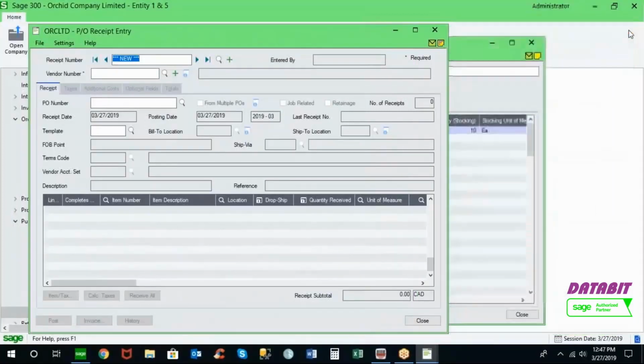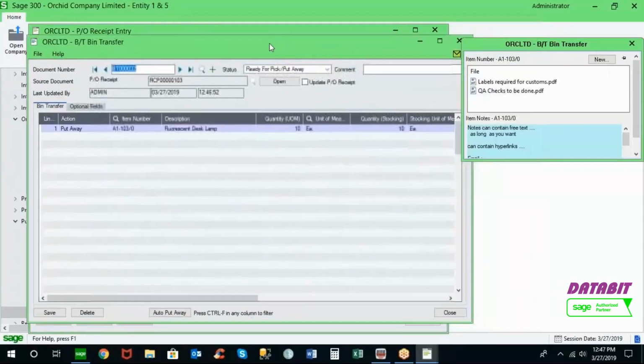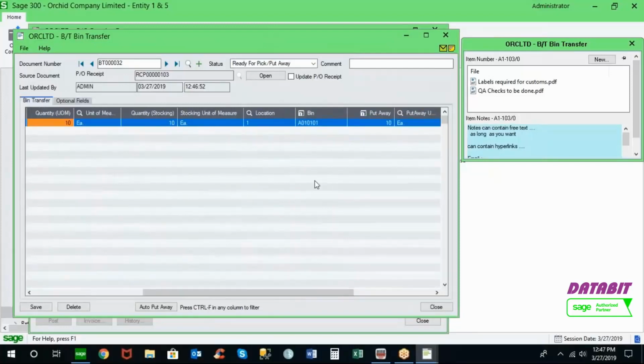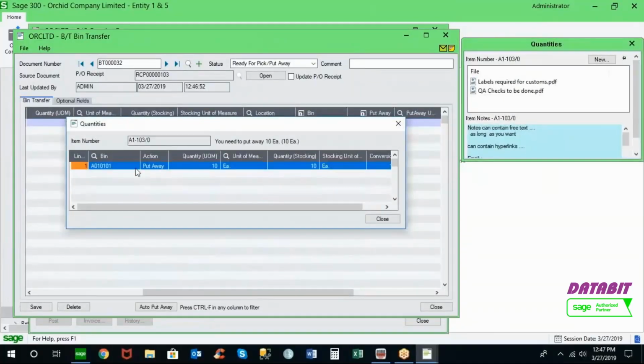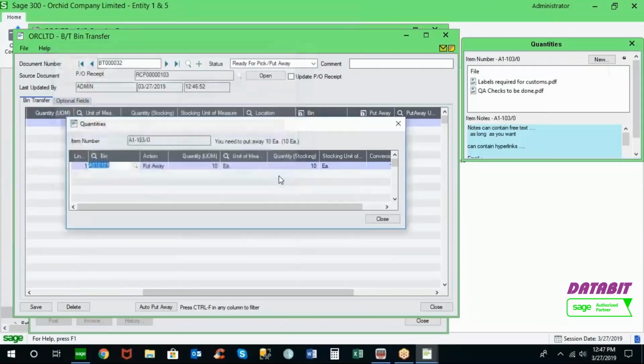And behind the scenes, we see the bin transfer document. So this is what we're talking about that gets generated automatically to record the put away against the PO receipt 103 that we just generated, the quantity of 10, and the system has chosen my primary put away bin for that item. Now if I wanted to override that, I could do that at this point and say I'd actually like to allocate 5 to one bin and 5 to another bin if I wanted to do that. But my stocking quantity went from 403 to 413.